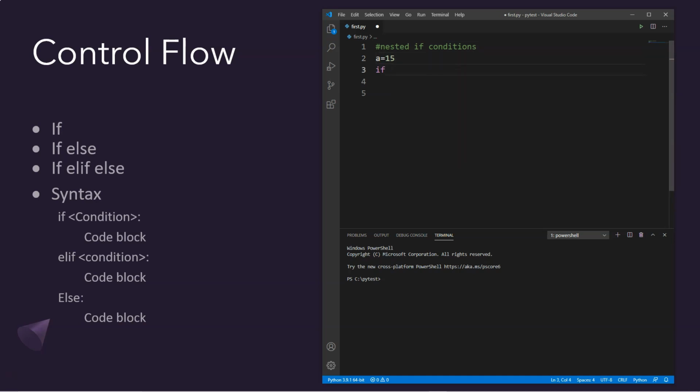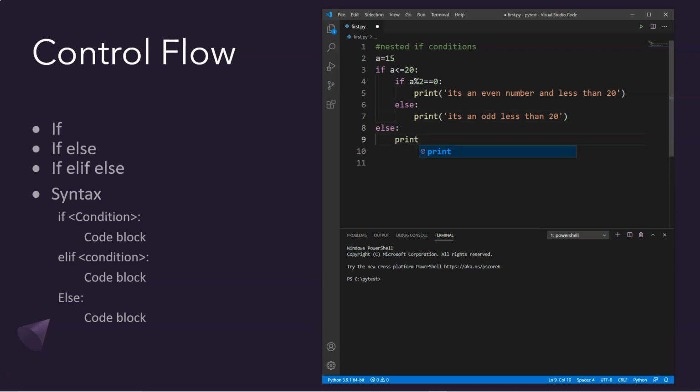You can put a condition like if a is less than or equal to 20, and within that you want to see if a modulo 2 is 0. So if a is less than or equal to 20, in that case you are checking if a modulo 2 is 0. That means you can print it's an even number and less than 20. Else you can say it's an odd number less than 20. And finally you can say here else print it's greater than 20.